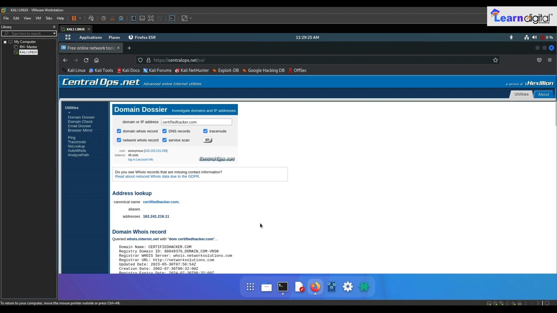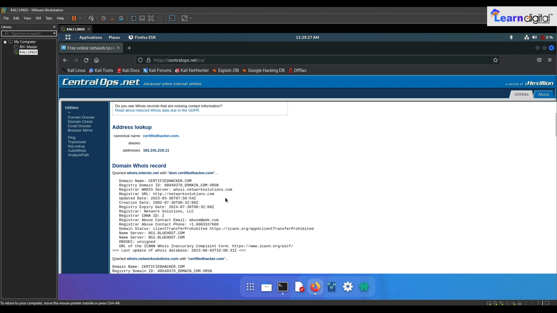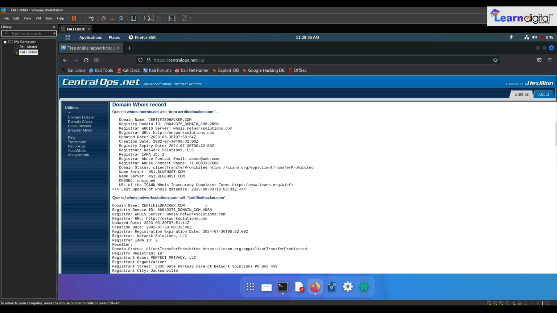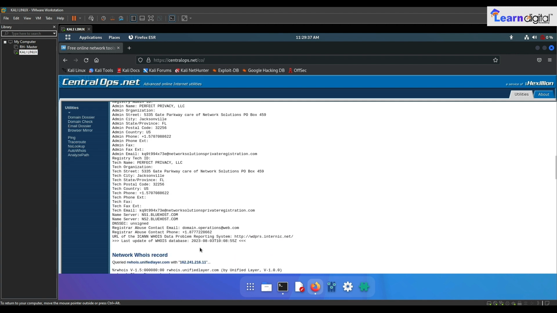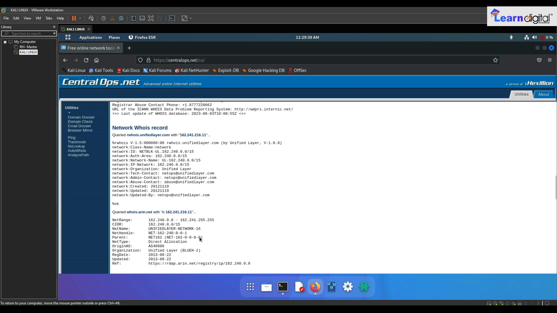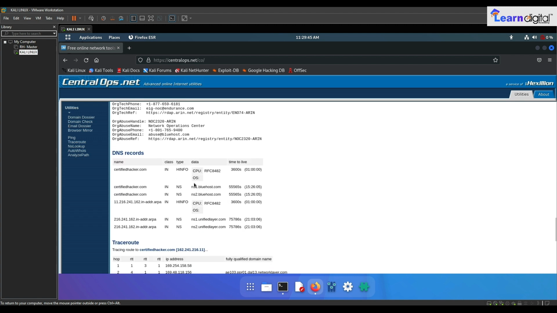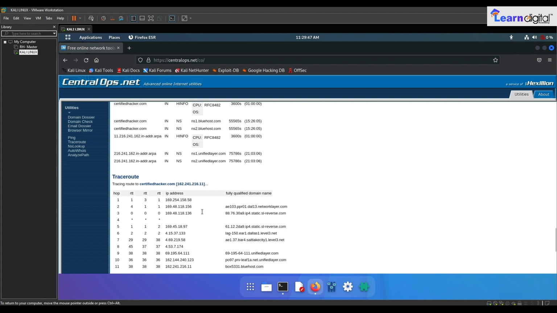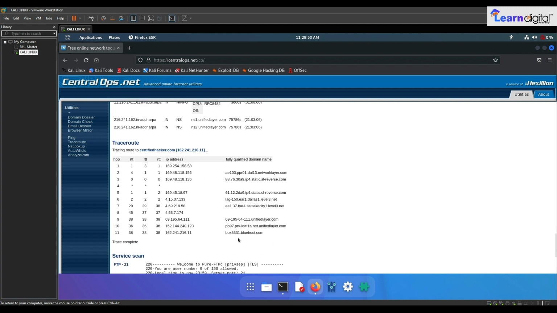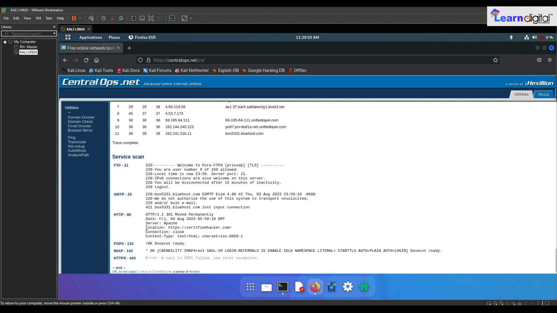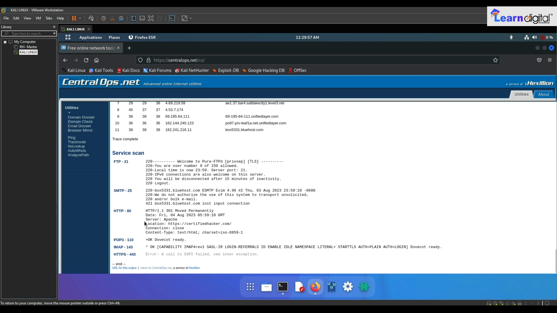So this is the address lookup, domain, whois record. You can also check the whois registered URL, updated date, expiry date, everything. You can have a look at this part. This is whois information as well. Then this is the network whois record, and these are DNS records which you can find out, and these are the trace route. And with the service scan, we can see what kind of protocols they are using, like FTP, SMTP, HTTP, POP3, IMAP, HTTPS, and so on.